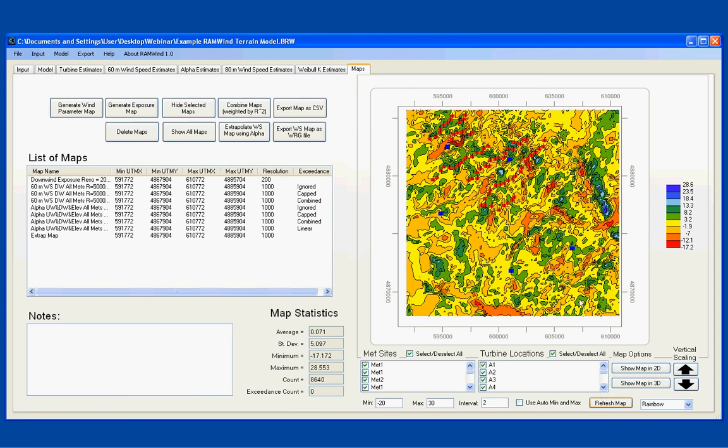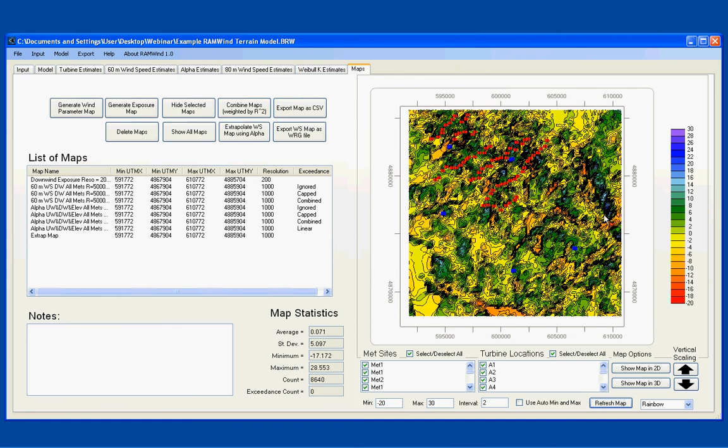And then you can also export the map as a CSV. So again, you can load that information into Excel if you're trying to microsite and pick out the best location for your MET sites to have a certain range of exposure.